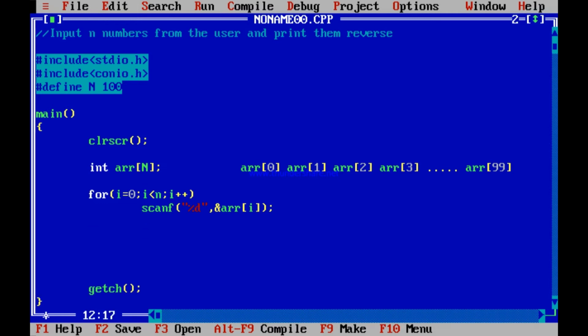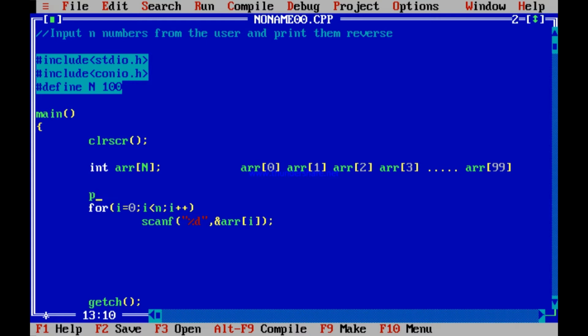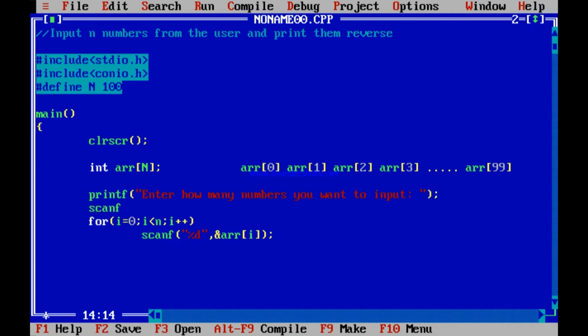So before scanning, one thing needs to be done, which you can complete now. printf "enter n", that is how many numbers you want to scan. Instead of writing enter n, you can write enter how many numbers you want to input. That also can be done. And obviously when you are writing this printf, a scanf of that n is needed. This is n, how many numbers the user is entering.